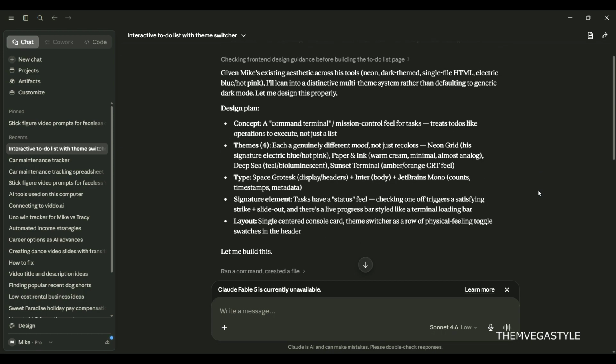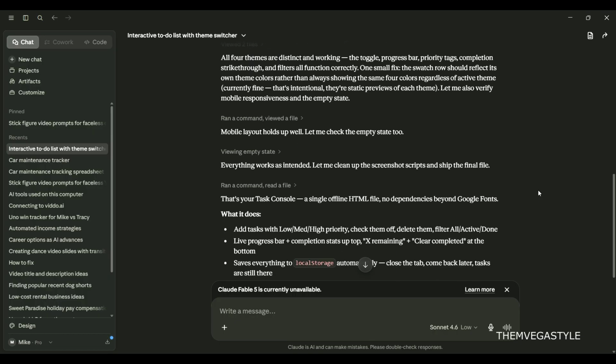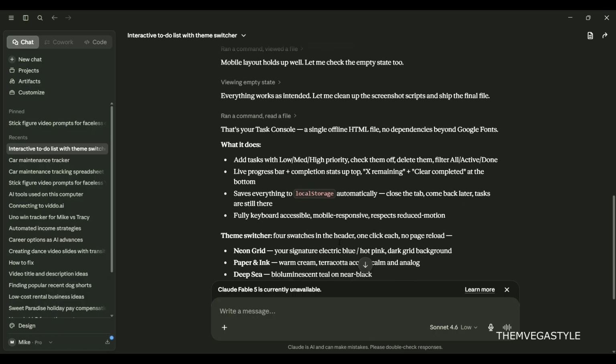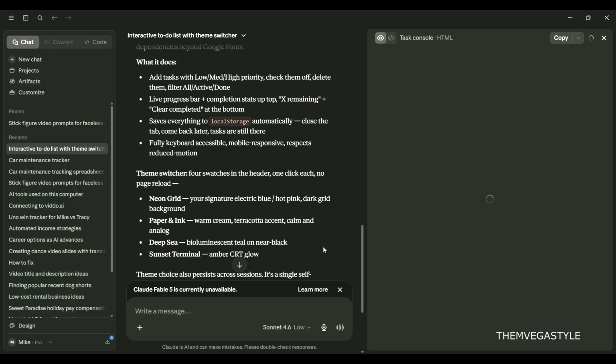All right, so we're back. I just wanted to show you what it did. It created the plan, it designed it, it did everything that I asked it to, and it's also going to save anything that I type into the application that we just built onto local storage. So if I close the page, it's going to still be there. It also created the themes so that I could change the colors, which is a perfect option. Trust me, you're going to want to give this a try. So let's see what this looks like.